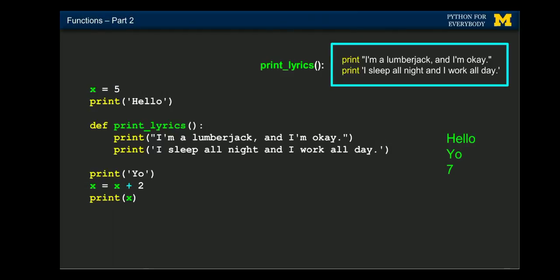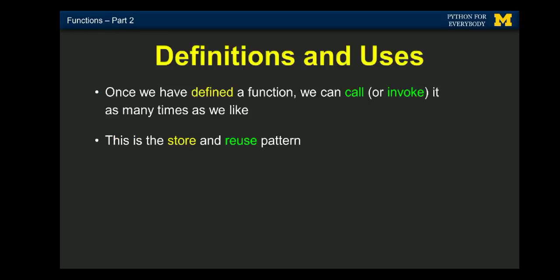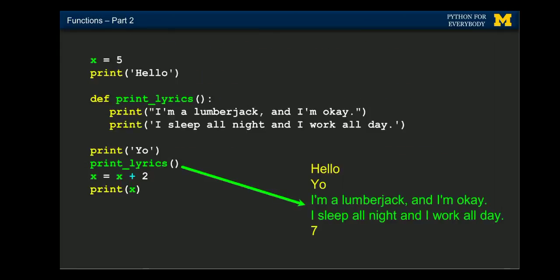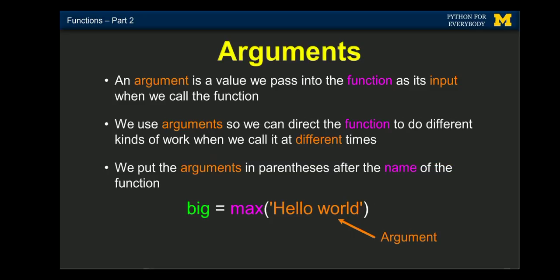So whenever we define a function, we must call it for that function to work. Definitions and uses. Once we have defined a function, we can call it as many times as we like. This is the store and reuse pattern. So as you can see, we have defined a function and now we are going to call this, and it will give us the output, you can see on the screen.